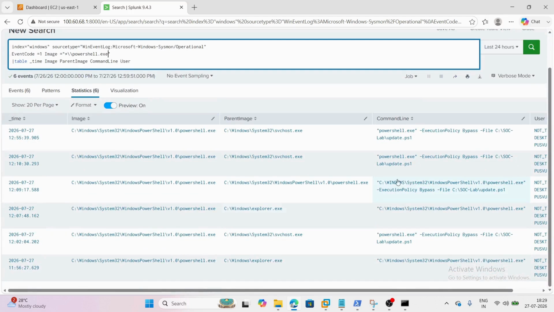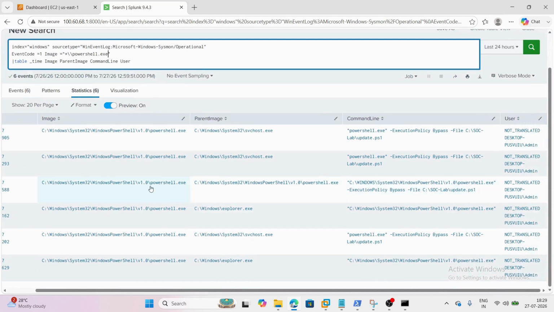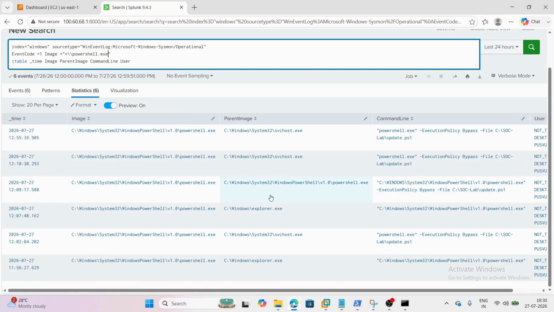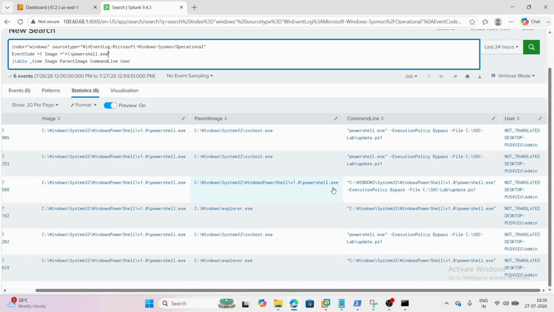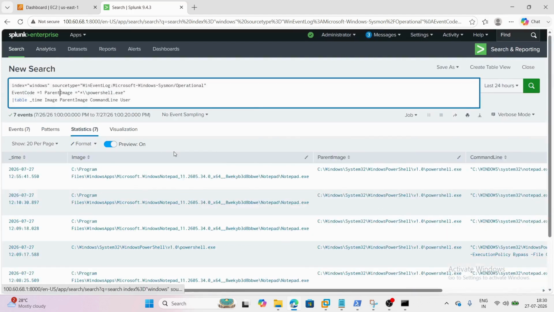I am running the image equal to PowerShell.exe. Here you can see the parent image is svchost.exe. This is expected because the Windows Task Scheduler service runs under svchost.exe. These logs tell us that PowerShell was started automatically by the Task Scheduler service, not by the user manually opening PowerShell. The command line also confirmed that it executed our script from C:\soclab\update.ps1.